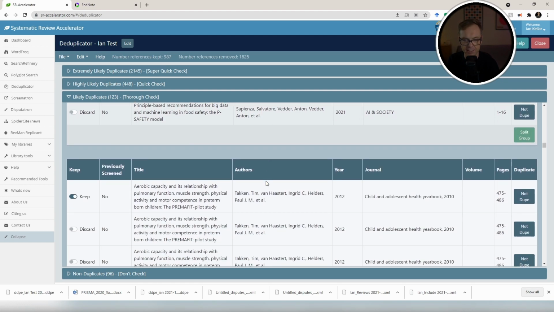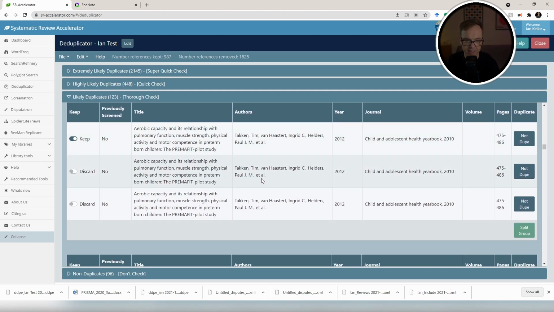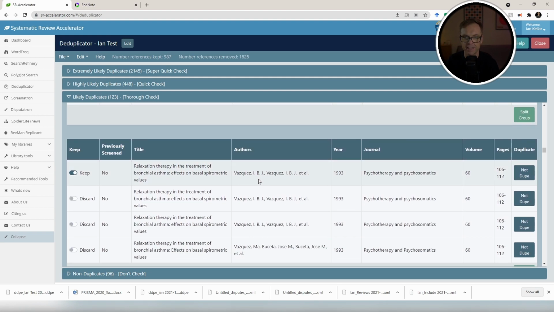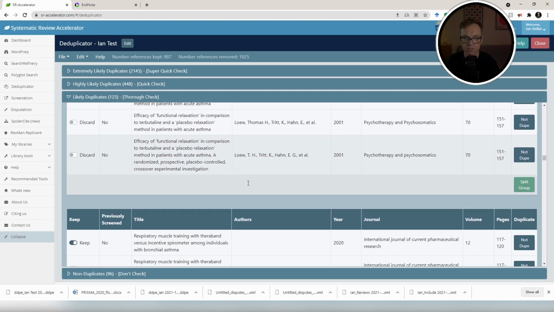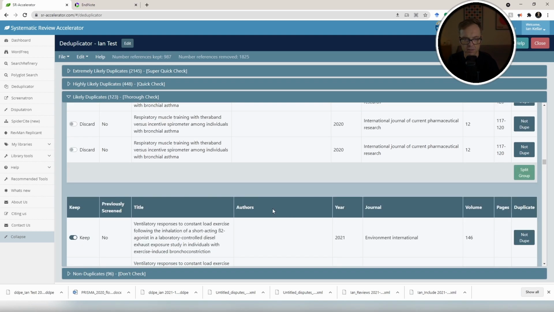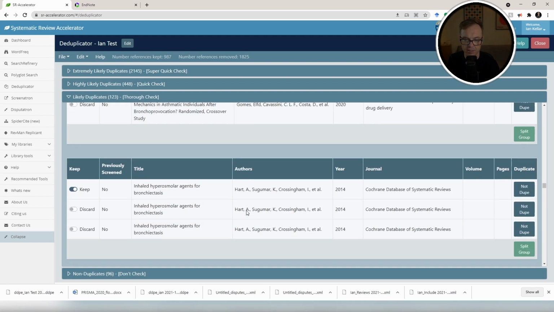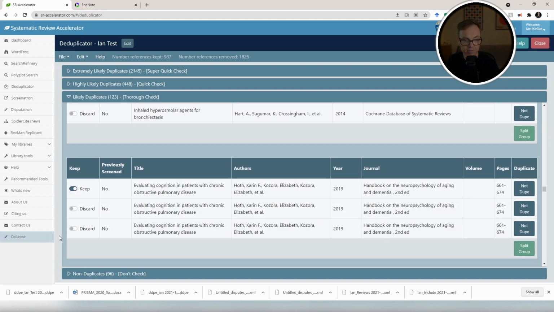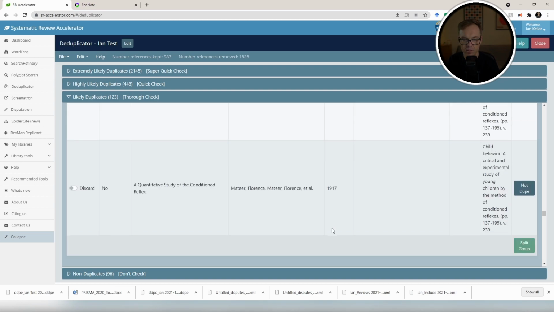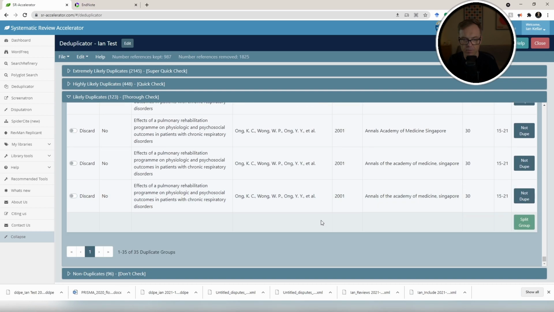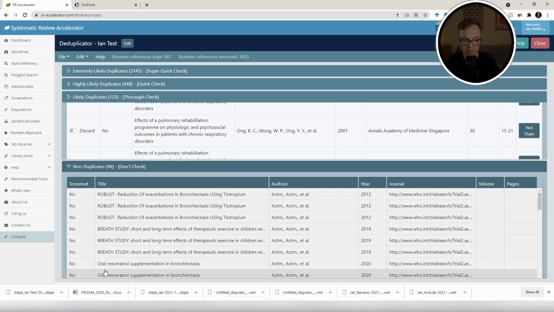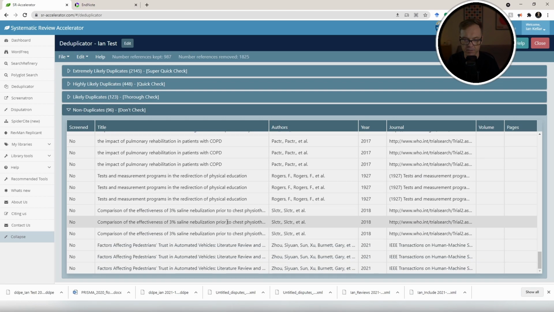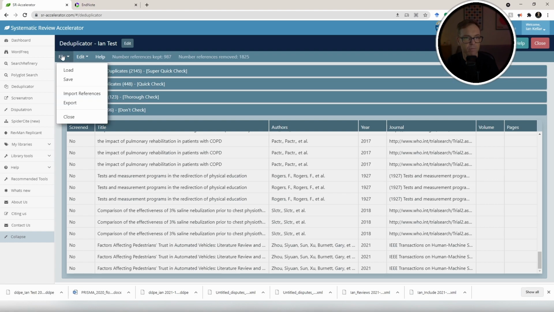So it's just a case of keep going through and checking the title, authors, and journal, and making sure you've got the most complete record. That one's complete there. I'm just carefully going through all of these until I'm done. Now, let's assume that I am done. Okay. I'm going to go on to non-duplicates and go down to the bottom there. Okay. And I'm going to assume I'm done now.